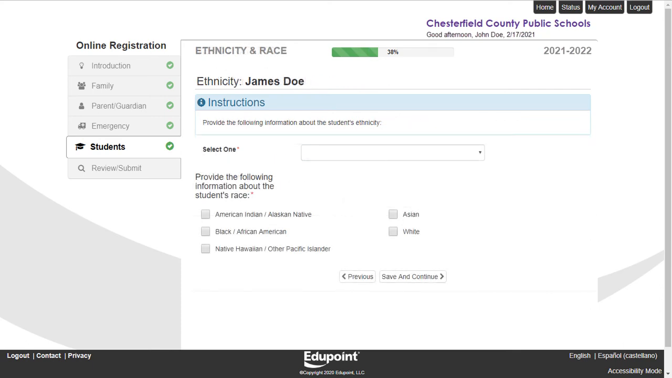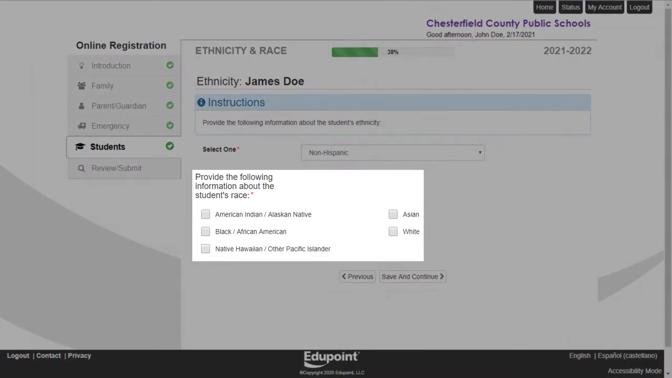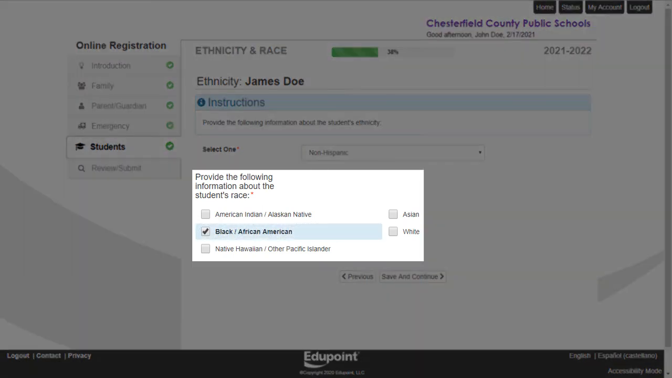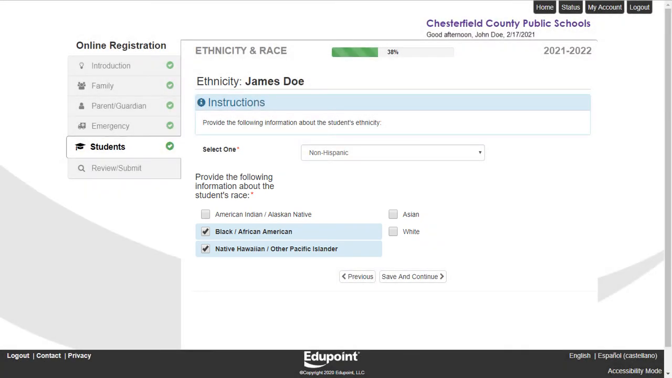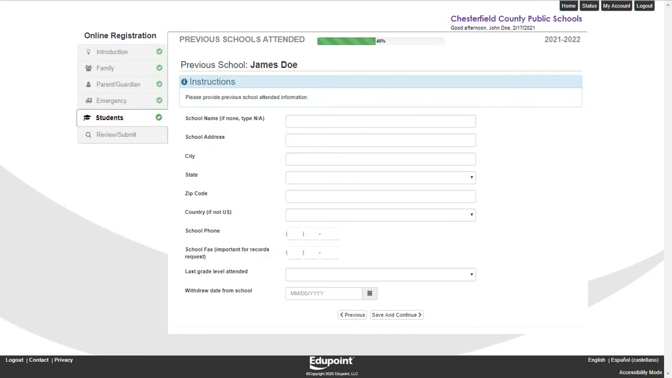On the Student Ethnicity and Race screen, please provide the information for the student being pre-registered. This demographic data is required by the federal government and the Virginia Department of Education. You must make a selection in the ethnicity dropdown and choose at least one race checkbox. However, multiple boxes may be selected. Click Save and Continue.